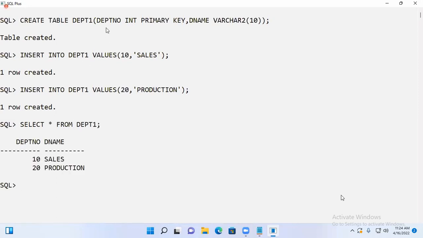But in this DEPT table and DEPT1 table, can you see here, we applied the primary key. Yes or no? So the primary key was there, which means this table is called the parent table. And how many parent details did I insert here? Two parents. One parent is 10 sales and one parent is 20 production. Now the two parents' details were inserted into this table.